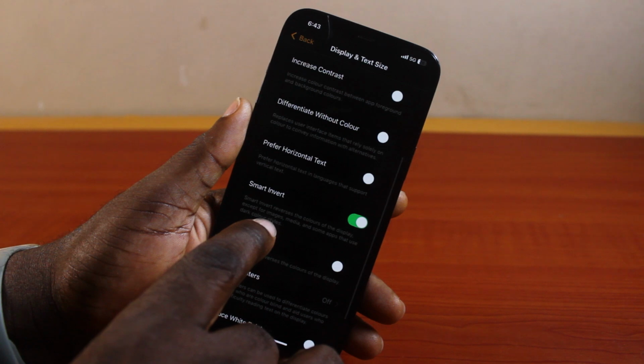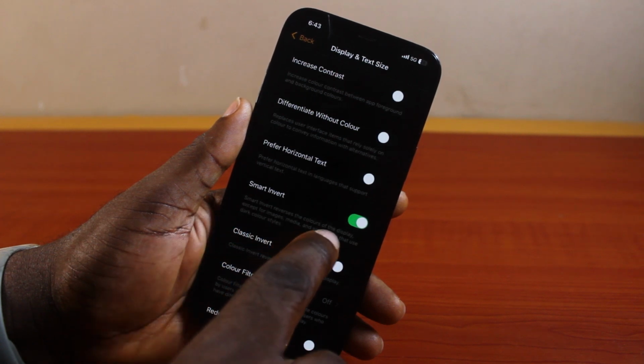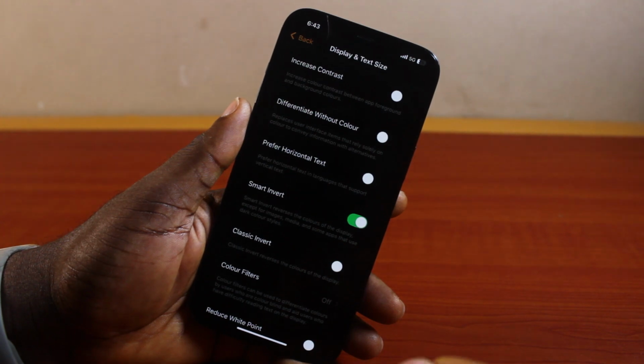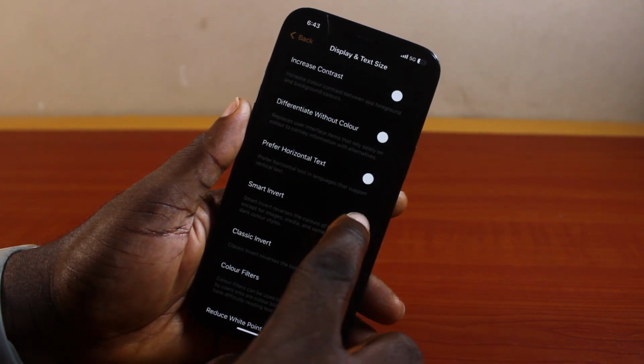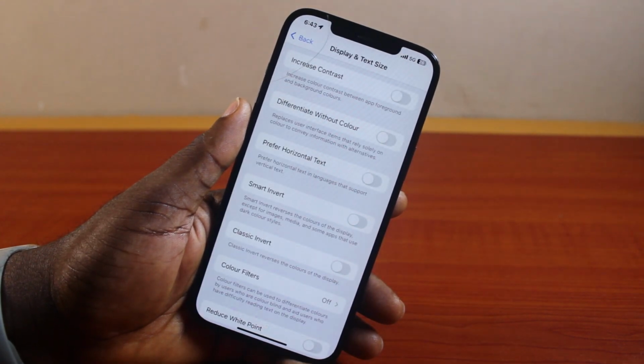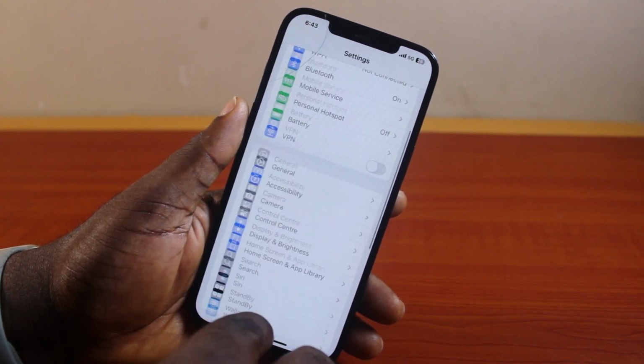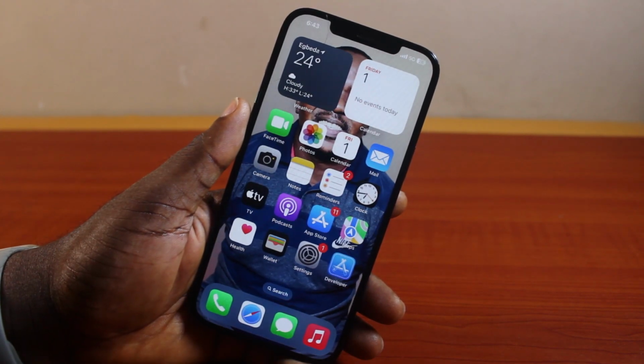With Smart Invert, this reverses the color of the display except for images, media, and some apps that use dark color styles. So toggle this off, and once you toggle that off, you should see your iPhone color restore back to normal. Then you can now exit the page and then you're good to go. So that is basically how to turn off or how to disable Smart Invert on iPhone 12.